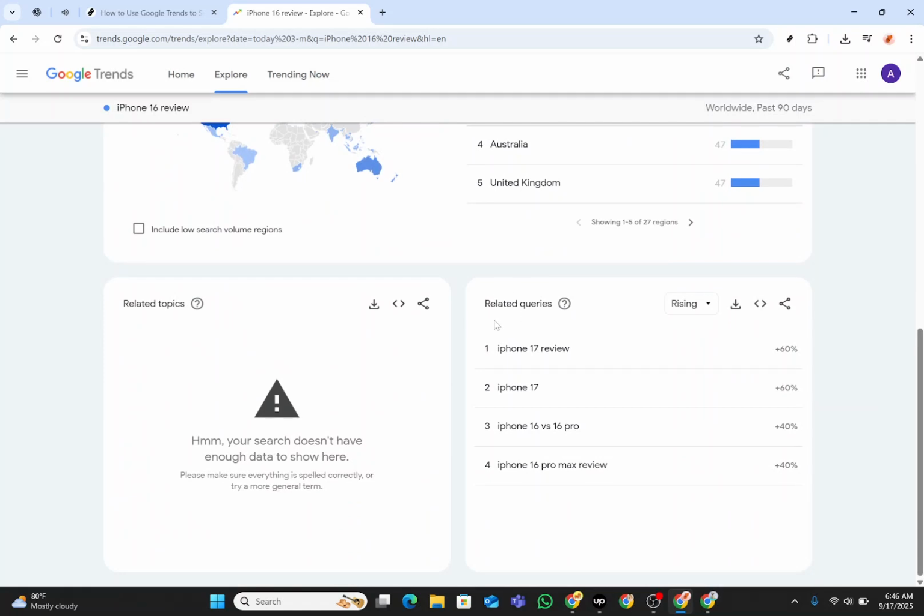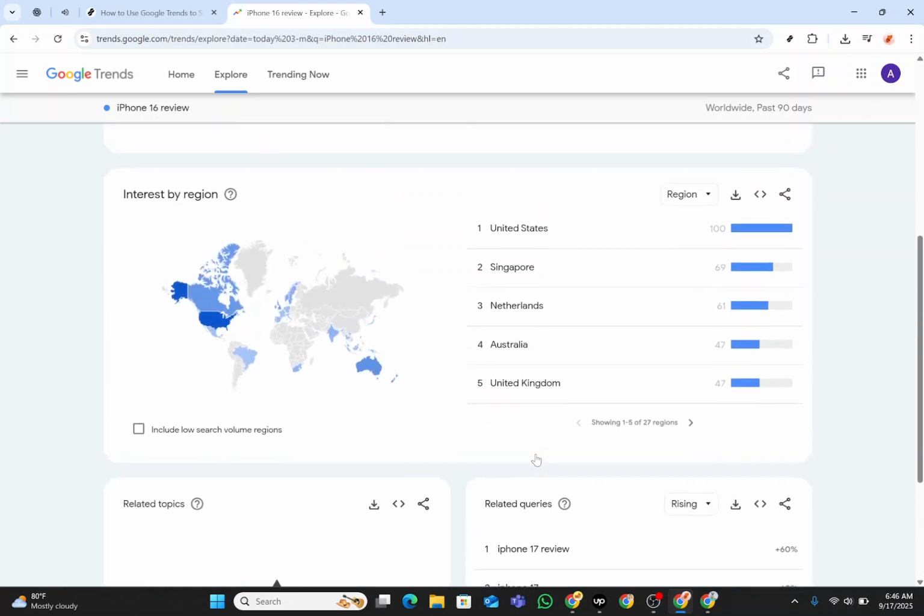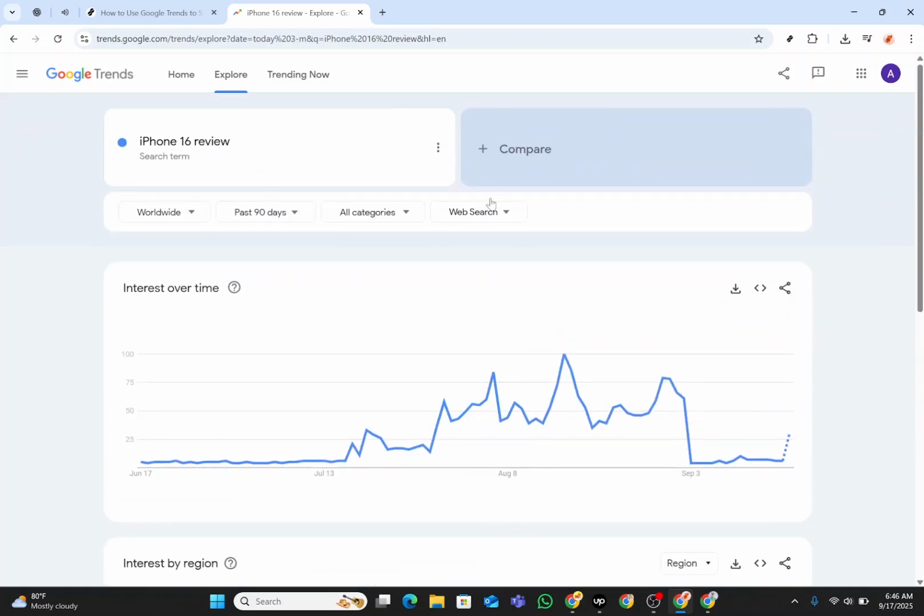Scroll down to discover related topics and queries. This part of Google Trends presents additional search terms or breakout topics that are gaining traction. Incorporating these terms into your thumbnails, whether through text overlays or images, can significantly enhance their relevance and clickability.